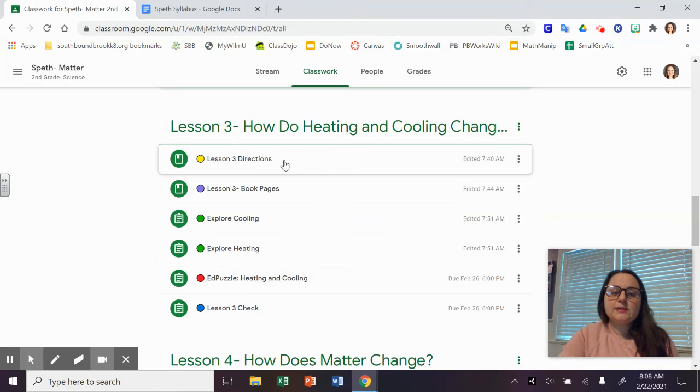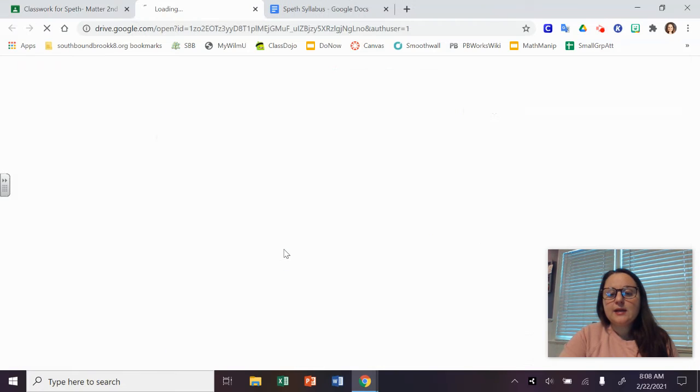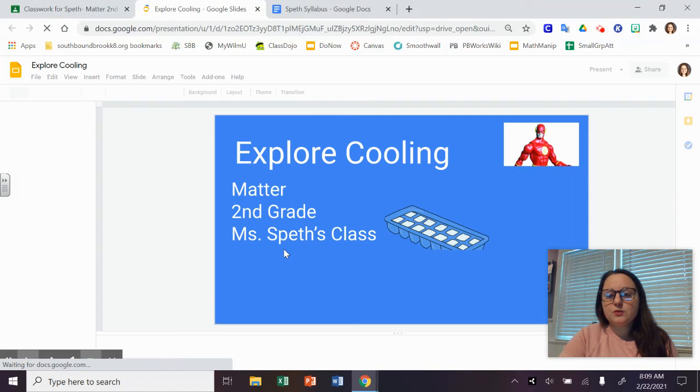Moving on to lesson 3, once again, I do have my directions, my book pages. For Explore Cooling and Explore Heating, you'll notice that I have this 2 ways. This is essentially the same lesson, but I made it in 2 different ways for students to learn how they want to learn. So first I made a YouTube video, which I just basically used Screencastify to go over the slides and to play the slides. Now, they could just watch the YouTube video if that's their preferred style of learning, or they could use the Google Slides.